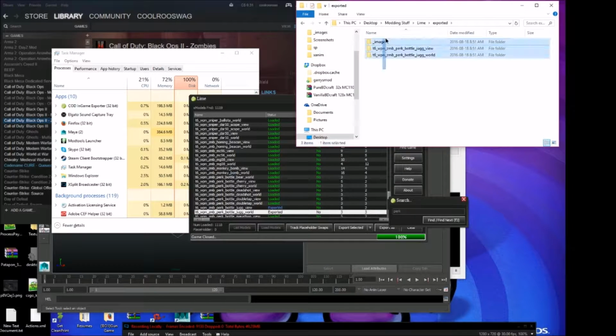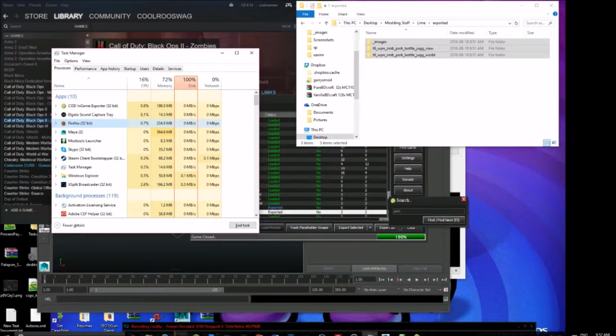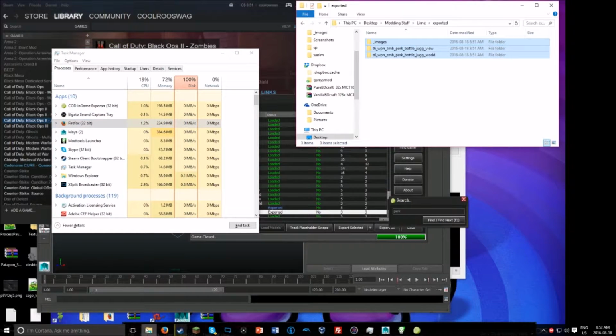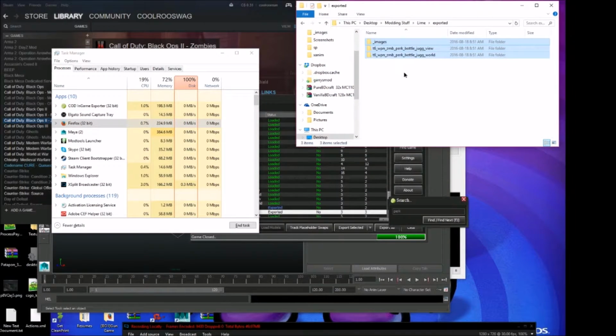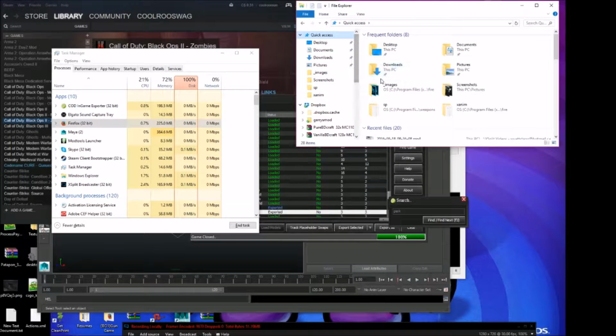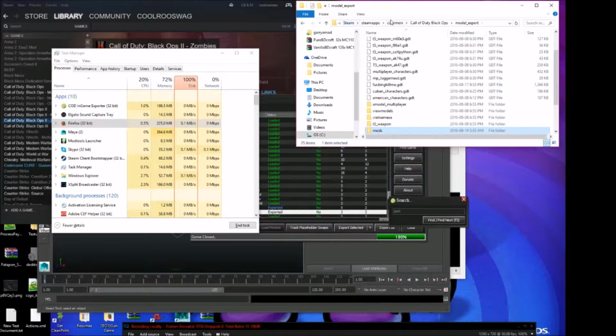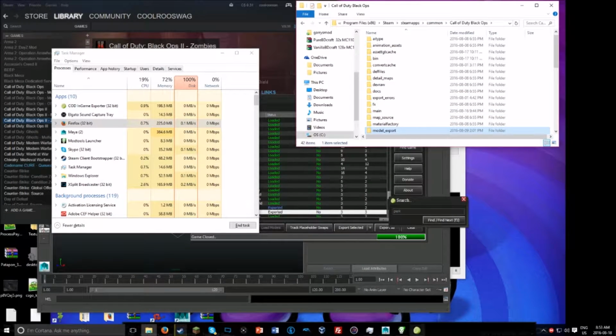Ooh, what's taking on my disk? Apparently something is. So you want to take all these from exported. There will be 3 files: images, your view model, and your world model, depending on what you want. Then I'm going to go quickly. So you're going to want to go to your Call of Duty Black Ops. You're also going to want to have the mod tools installed.